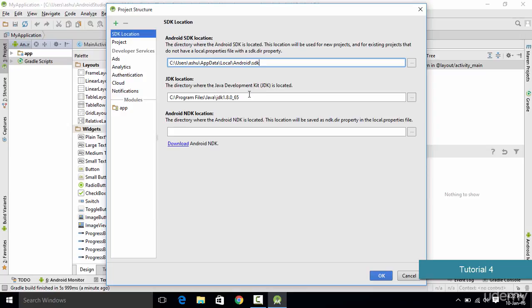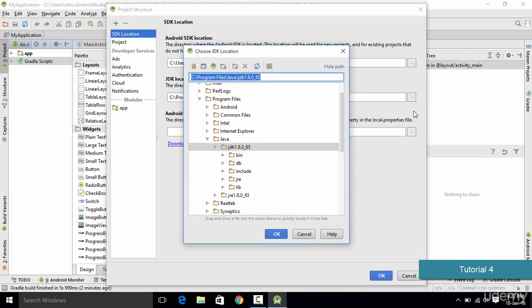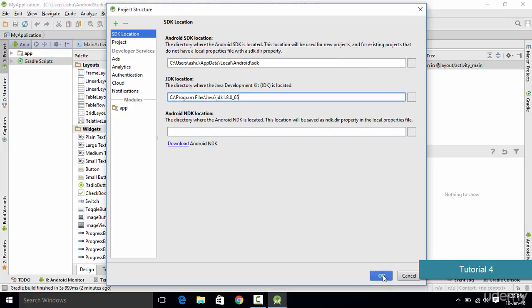The next thing we want to verify is the location of the JDK, which is nothing but the Java Development Kit. So make sure that you give a proper path in these two text boxes, and if the proper path is not available, simply click on this browse button and select the proper path in which your JDK or SDK is present. Once this is done, we are good to go.